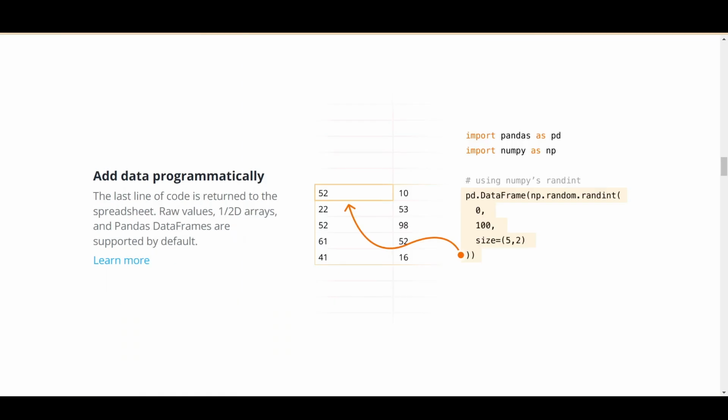But hold on tight, because that's not all. Quadratic bestows upon you the ability to add data programmatically, embracing raw values, 1D, 2D arrays, and pandas data frames by default. It's as simple as weaving enchanting code spells and witnessing the results materialize within your sprawling spreadsheet.